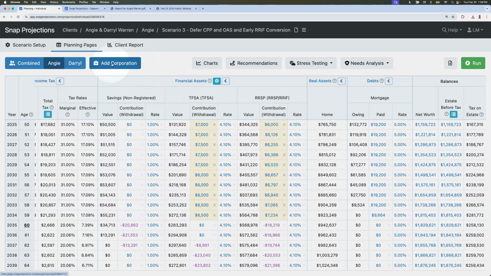So you can add multiple corporations to your scenarios. You will have to be on the advisor business subscription. So when Alex was showing the two pricing options, that would be the higher tier. That'll give you access to add multiple corporations to any of your scenarios.